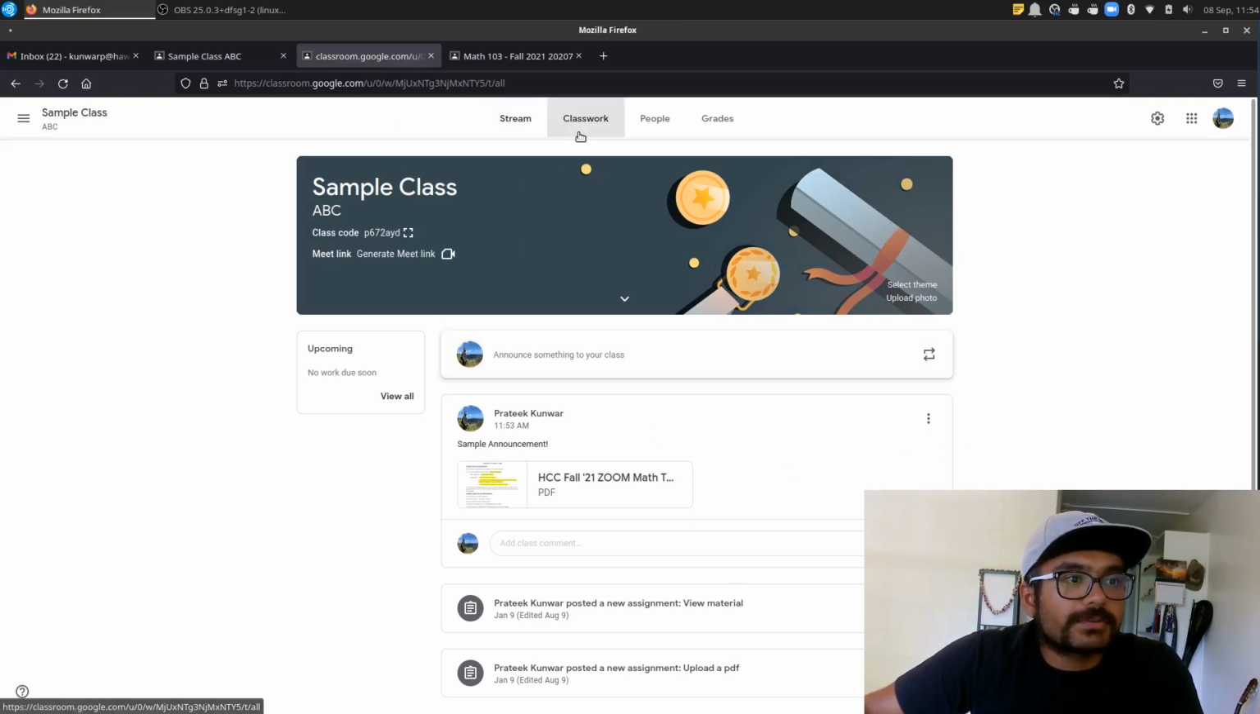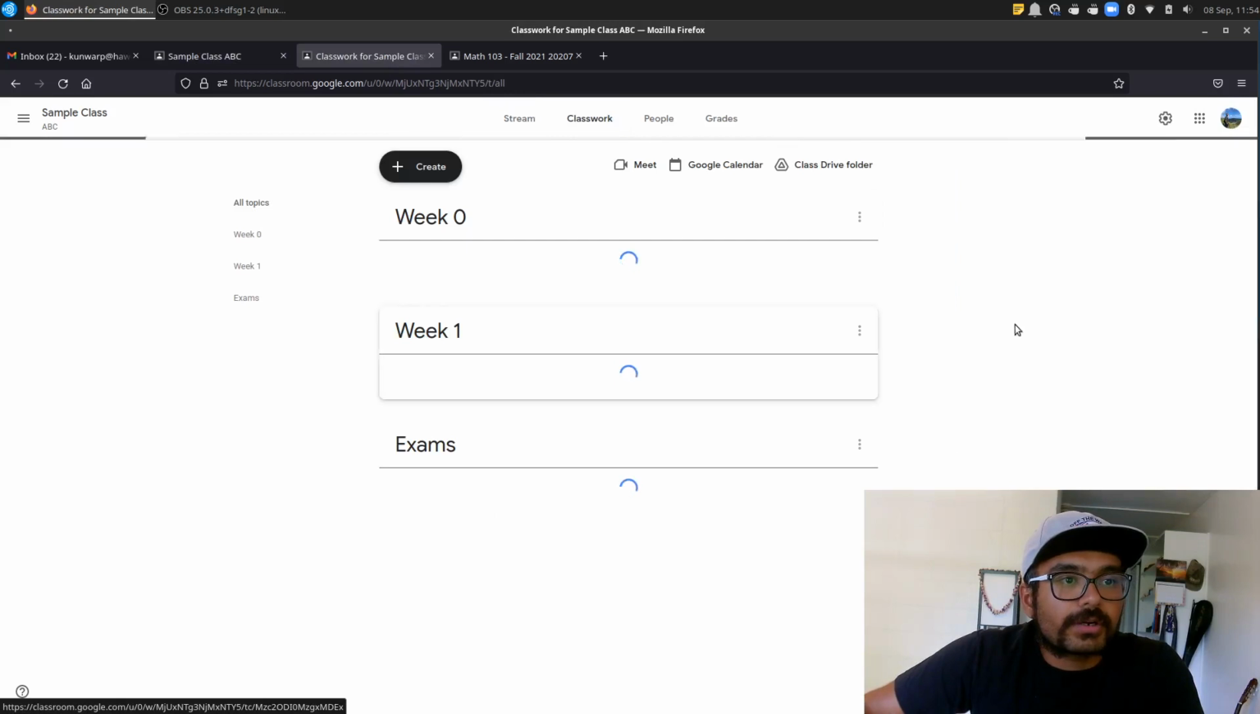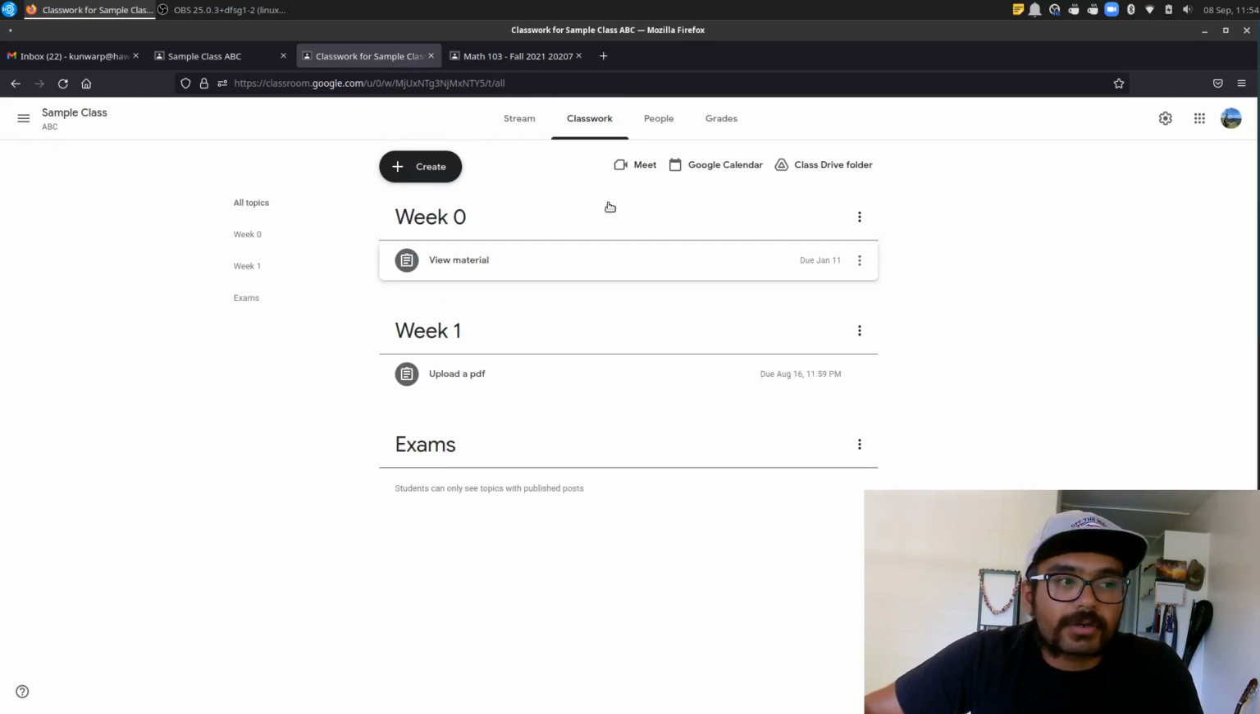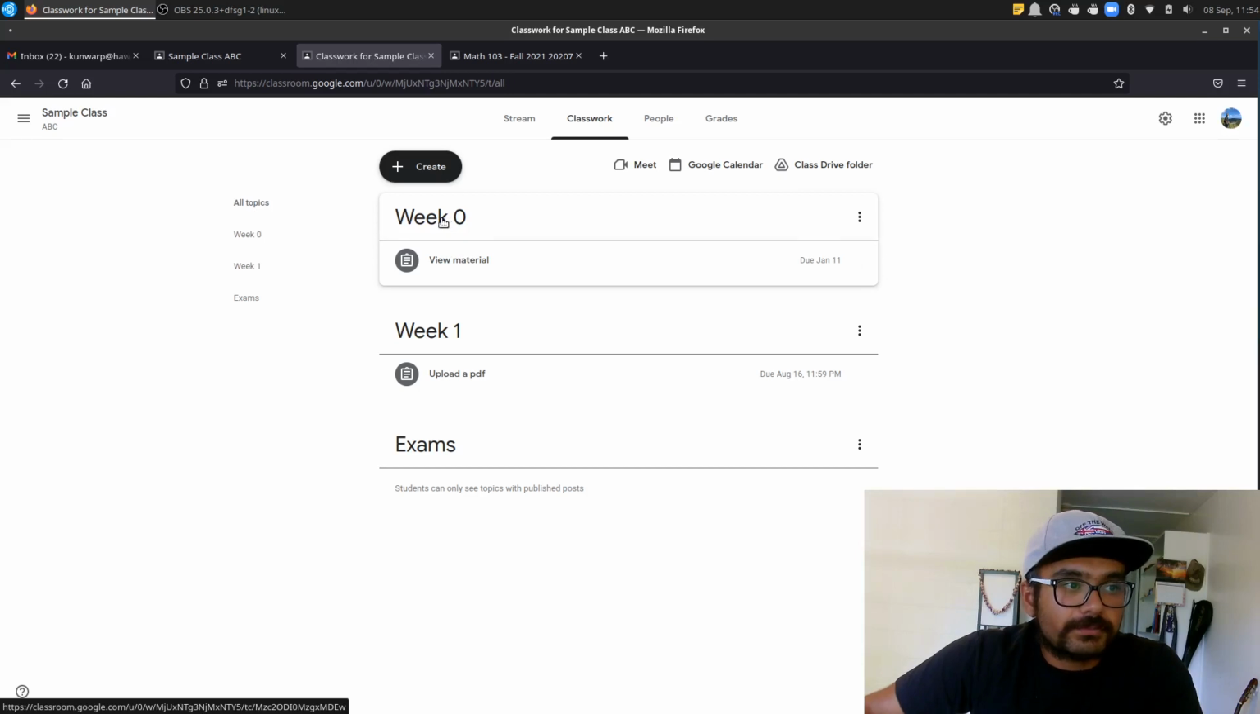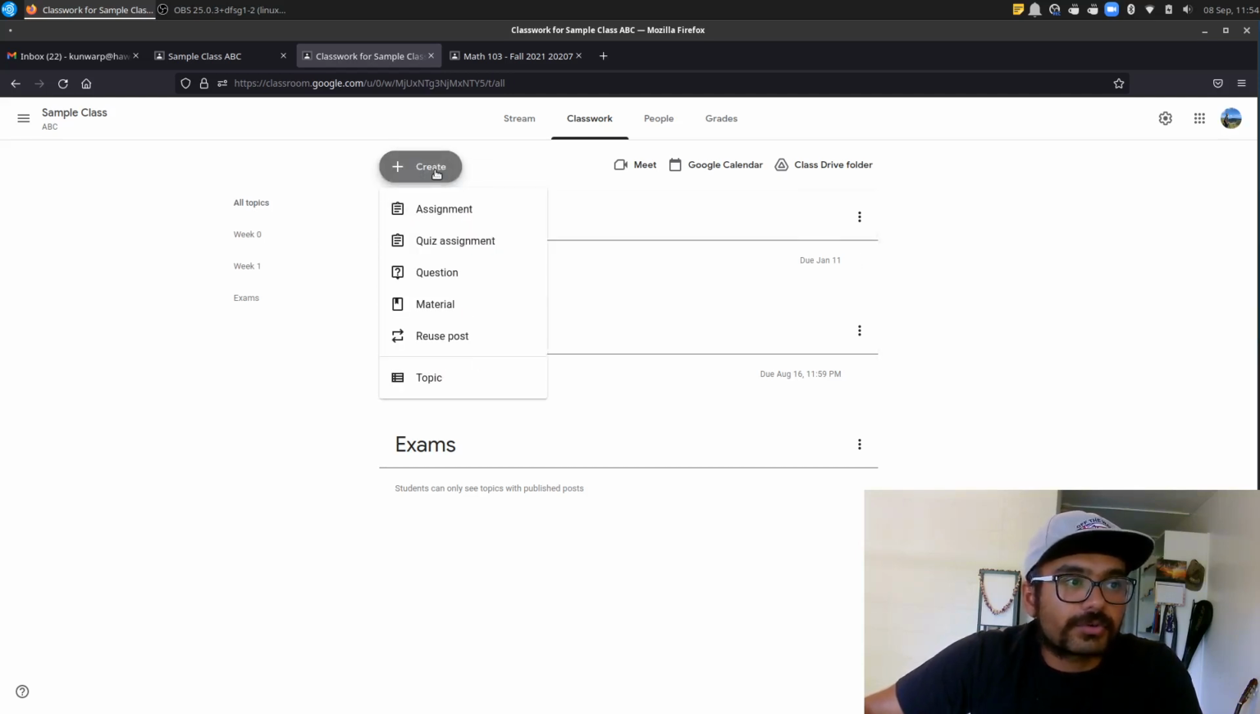The second tab is Classwork. This is where I put all my material and I organize it by week and exams or supplemental material, exploratory project, whatever topics you have. These upper level demarcations are called topics. So when you go to create, you can have topics, and one level below the topic is assignment, quiz assignment, question, material, and this really cool thing which is reuse post.